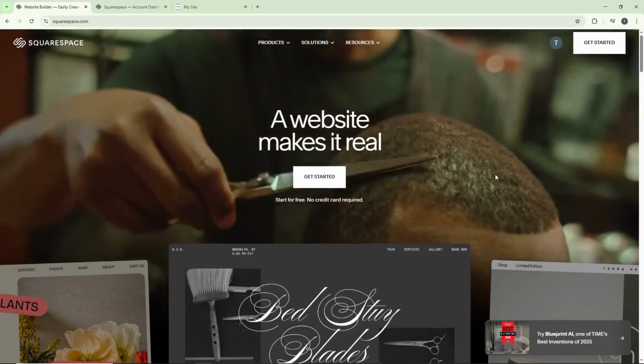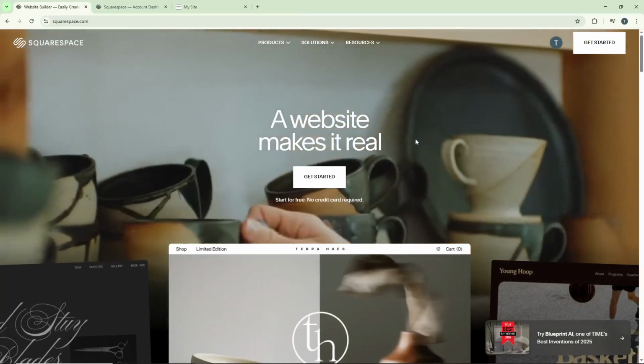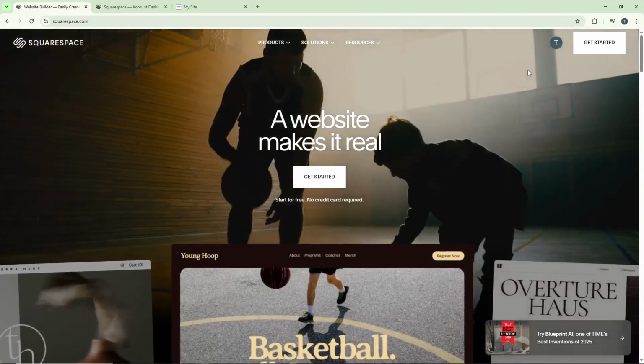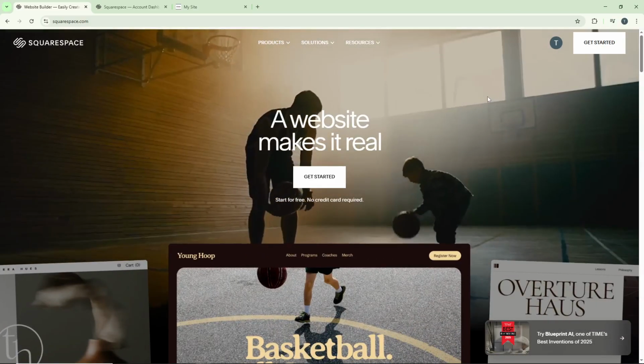Let's dive right in. First, open your browser and head over to squarespace.com. Once you're there, log into your account using your credentials. This will take you to your Squarespace dashboard where you can manage all your websites and settings.